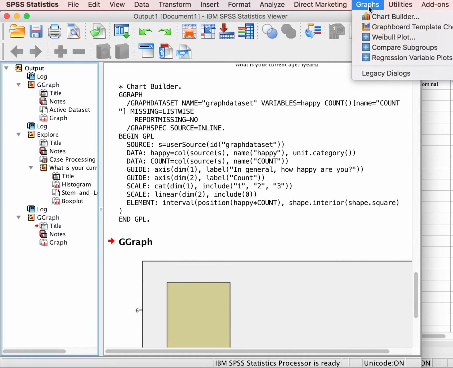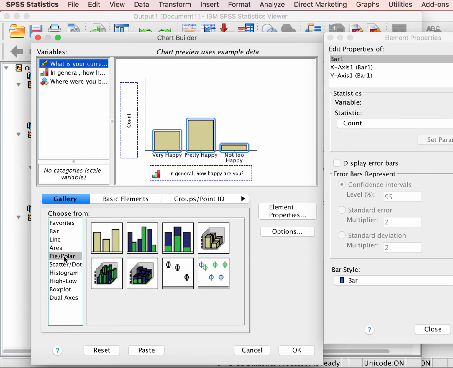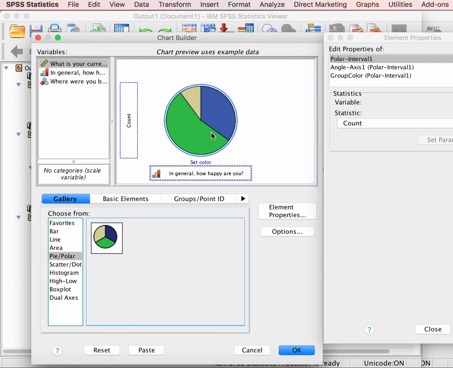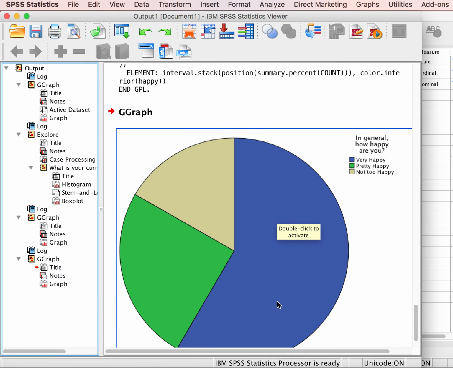Next, I'm going to go back to chart builder and I'm going to make a pie graph. So I can click on my pie graph and see how here's my pie. I'm going to drag that up here into my chart preview area. And it left the "In general, how happy are you" right there for me. So that was kind of nice. I'm going to click on OK. And here is a pie graph of happiness.